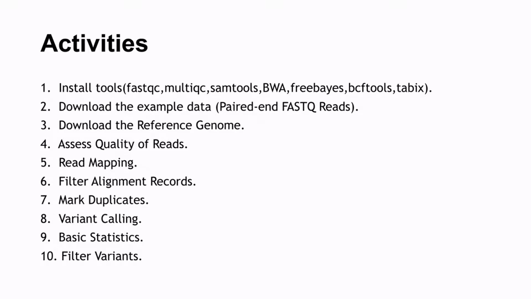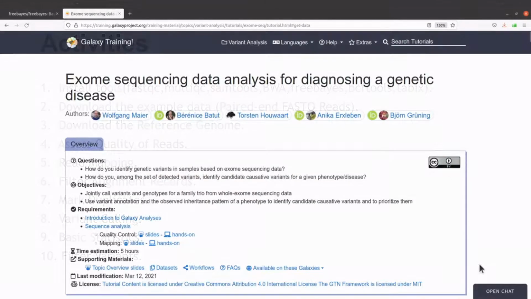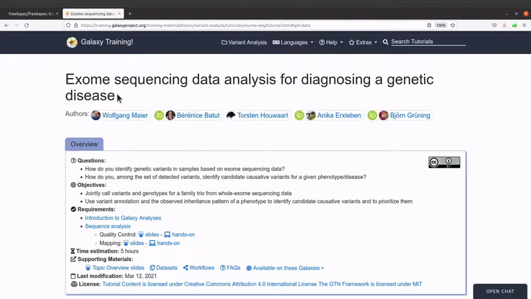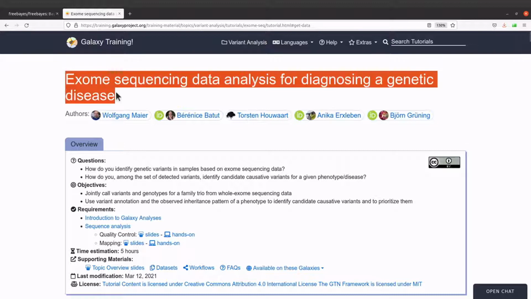This tutorial was made using materials from the Galaxy platform. Okay, so let me take you to the page which has the original tutorial. Let's check it out. Okay, so this is the original tutorial, and I'm going to leave the link to this page in the description box. The original tutorial here is titled Exome Sequencing Data Analysis for Diagnosing a Genetic Disease. So this is more like a bioinformatics project.